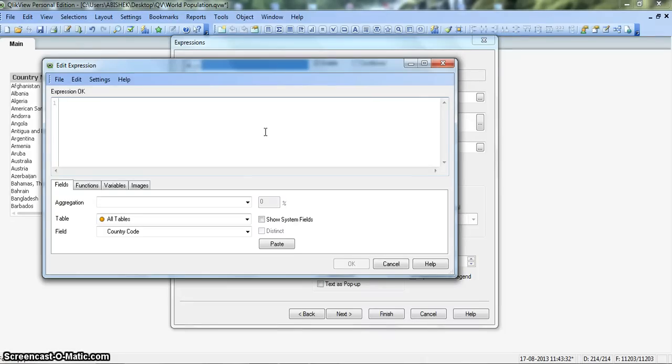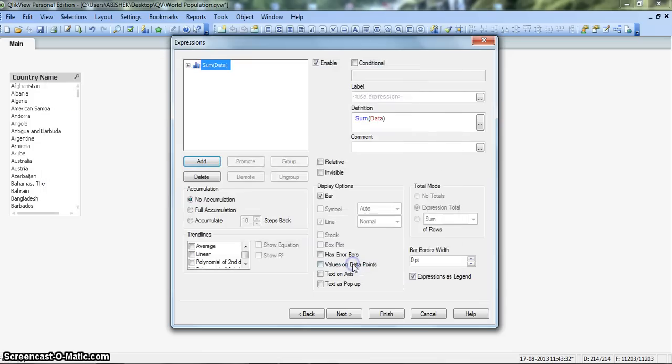The expression that we want to define is the sum of the total population that is present year over year. So for that, sum, open and close the bracket, and the population is named as data. So we have this data and press tab. Now our data is present over here. Click OK.